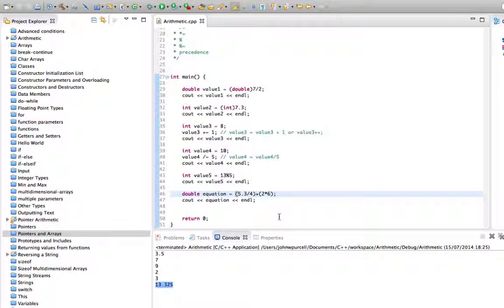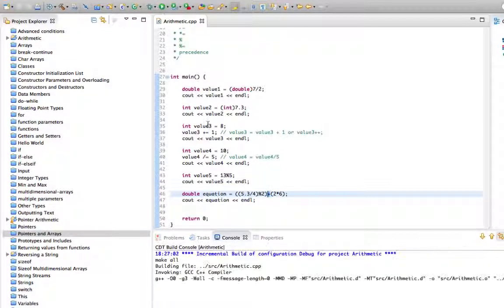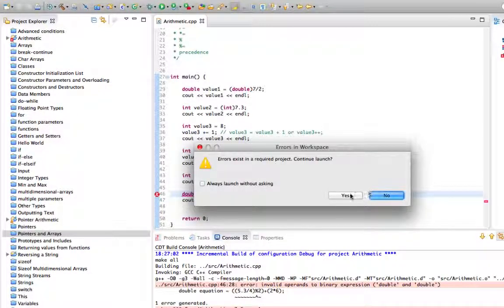We might want to do, I don't know, mod 2, and we might want to do all of this stuff first. So here we're saying divide 5.3 by 4, then do mod 2 on it, so get the remainder after we divide by 2, and then add to that 2 times 6. But it's a lot clearer.